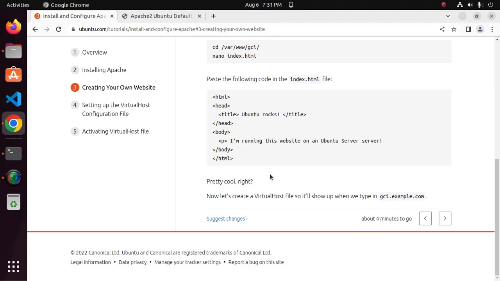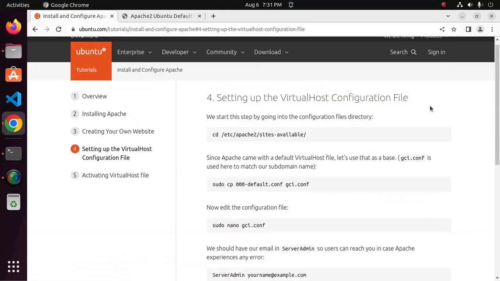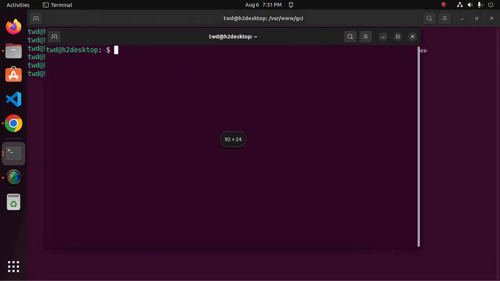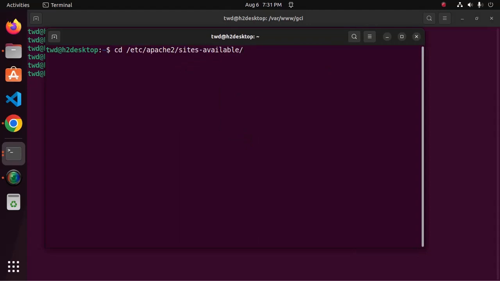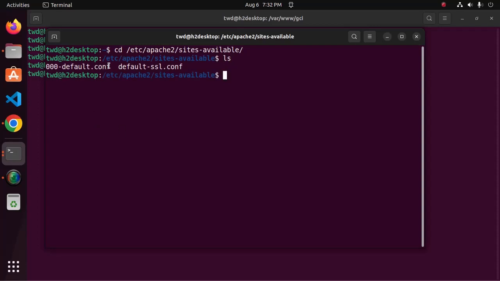Now let's create a virtual host file so it will show up when we type in cgi.example.com. We start this step by going into the configuration files directory. So use this command to navigate to the sites-available directory of the Apache 2 web server. Open new terminal. Here you will see the default 000-default.conf configuration file.